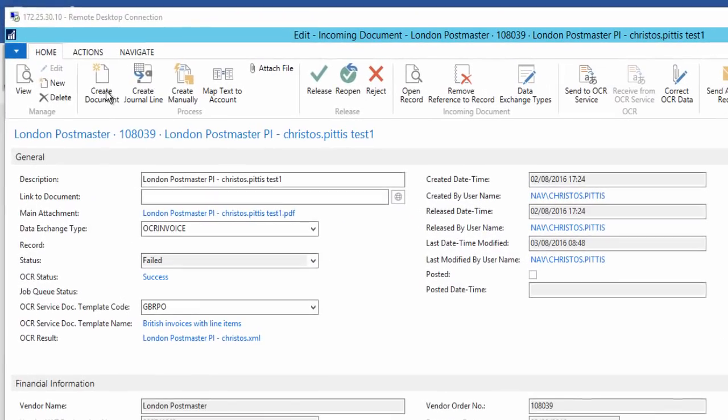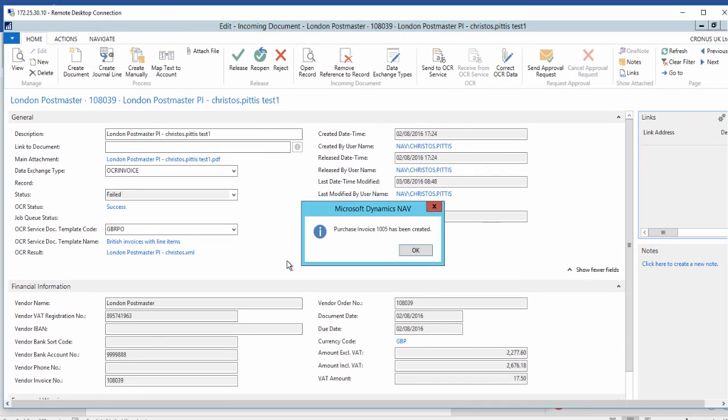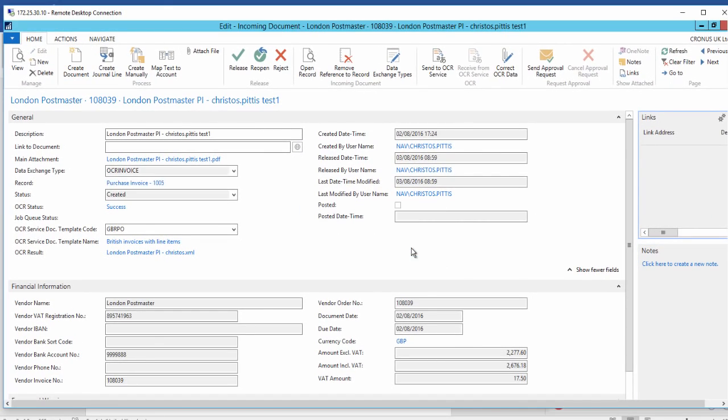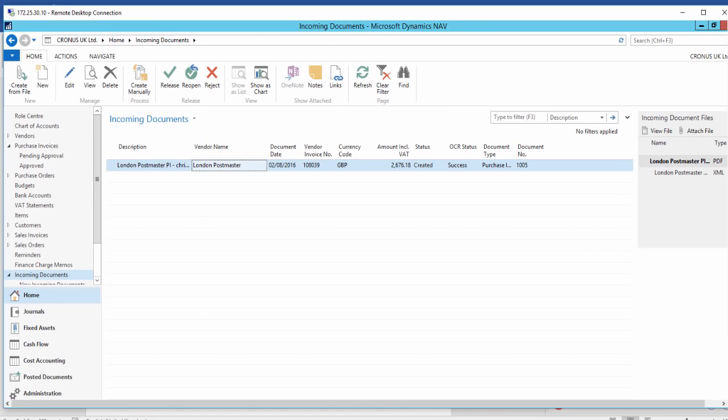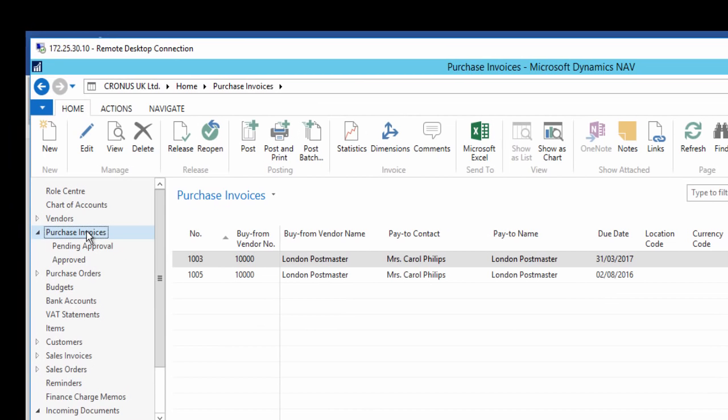Click on the Create Document button so as to have the system create a purchase invoice for you. You will get a confirmation message for that. Click OK to close the message and go to the Purchase Invoice page so as to locate your newly created document.